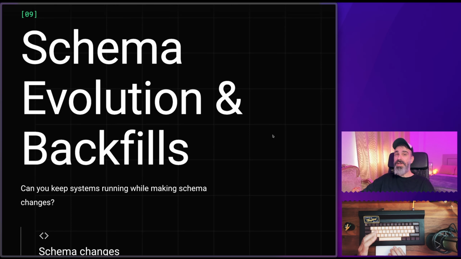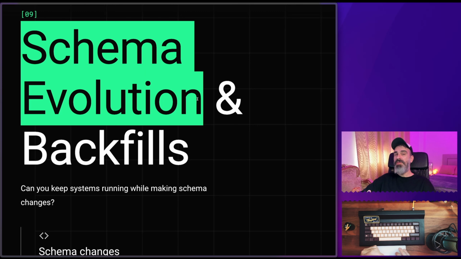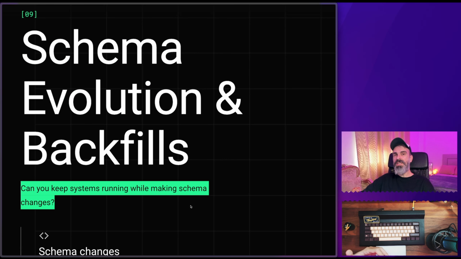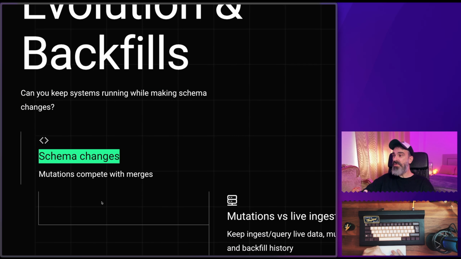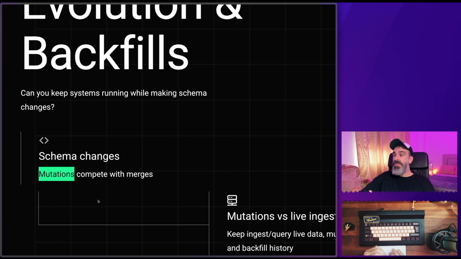Now ClickHouse benchmark is going to tell you this, which is systems are not immutable. You're going to need to evolve your schemas. When you do it, you're going to need to do data migrations, backfilling historical data. So the question is, can you keep your system running while you do these schema changes? There are several challenges on this. First thing is the primitives ClickHouse provides for schema changes usually trigger mutations, and we already saw how mutations need to rewrite complete parts. So this is going to compete with your merge budget, with your resources.